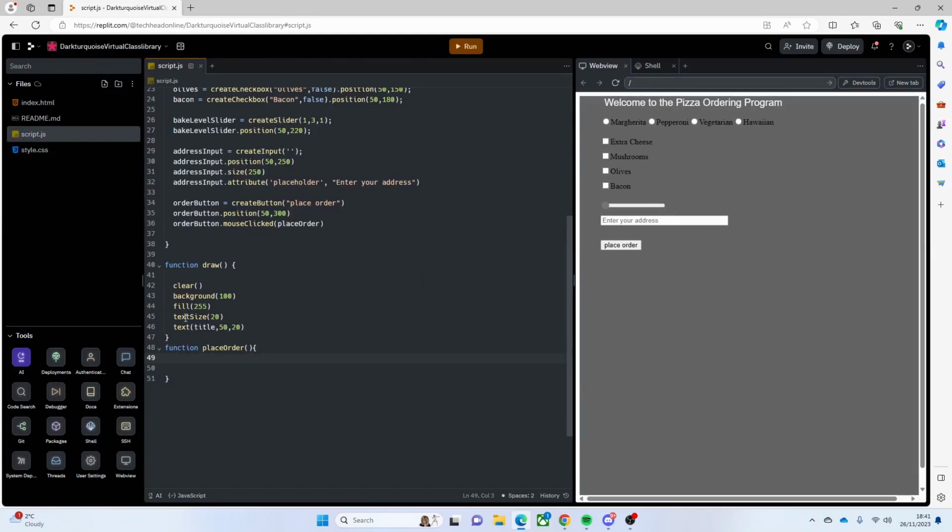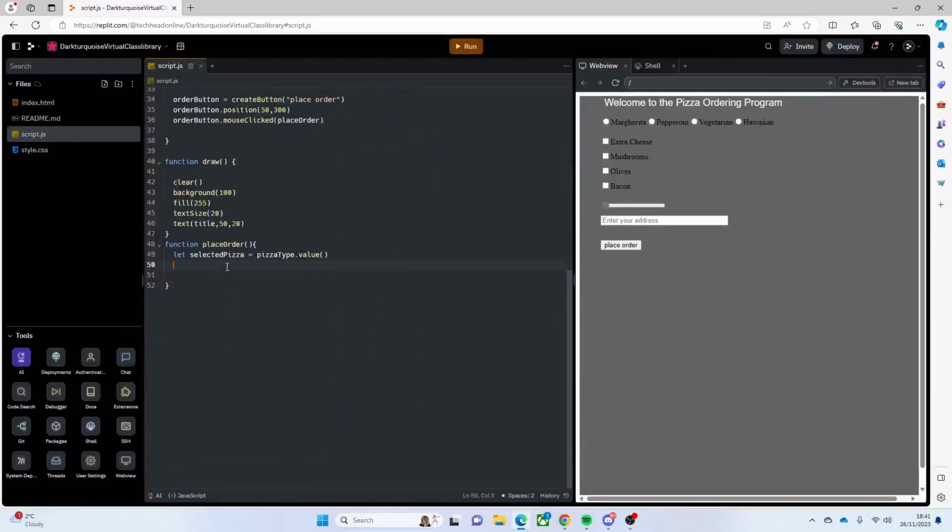Okay, so we're going to say let selected pizza equals pizza type dot value. That's going to grab that. I think I've already got extra toppings there, so I can do extra toppings. No, I'm going to redeclare it, but I'm not really. I'm just going to make it blank, so if you do it multiple times, it's not going to have multiple orders all in the same array.